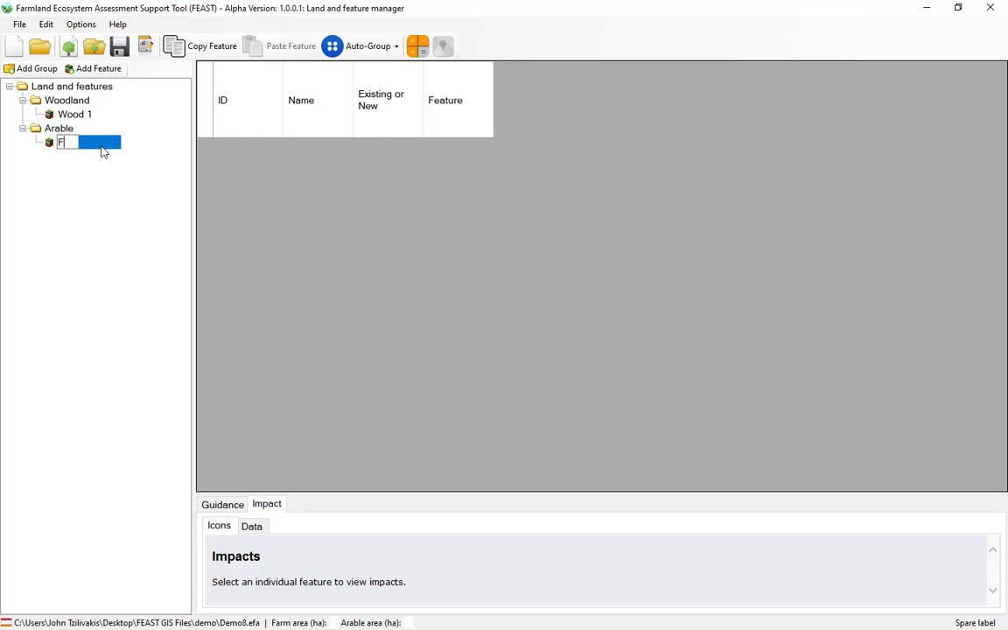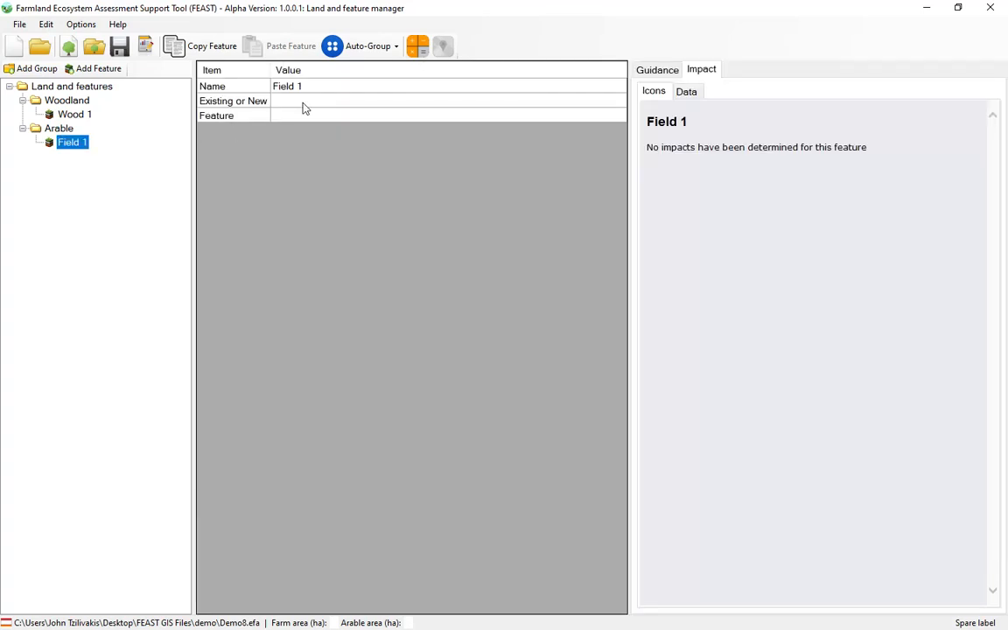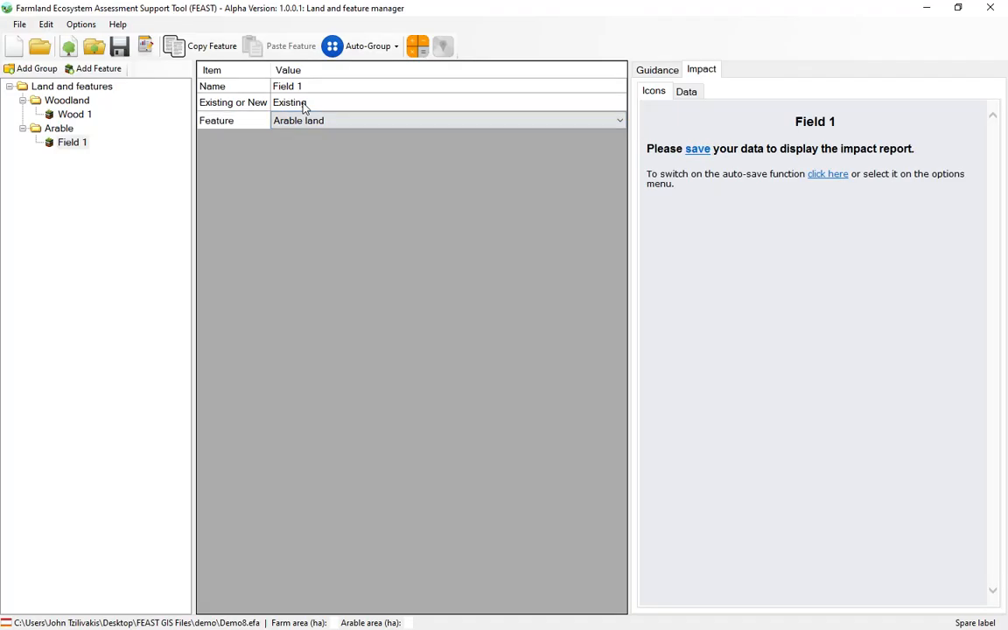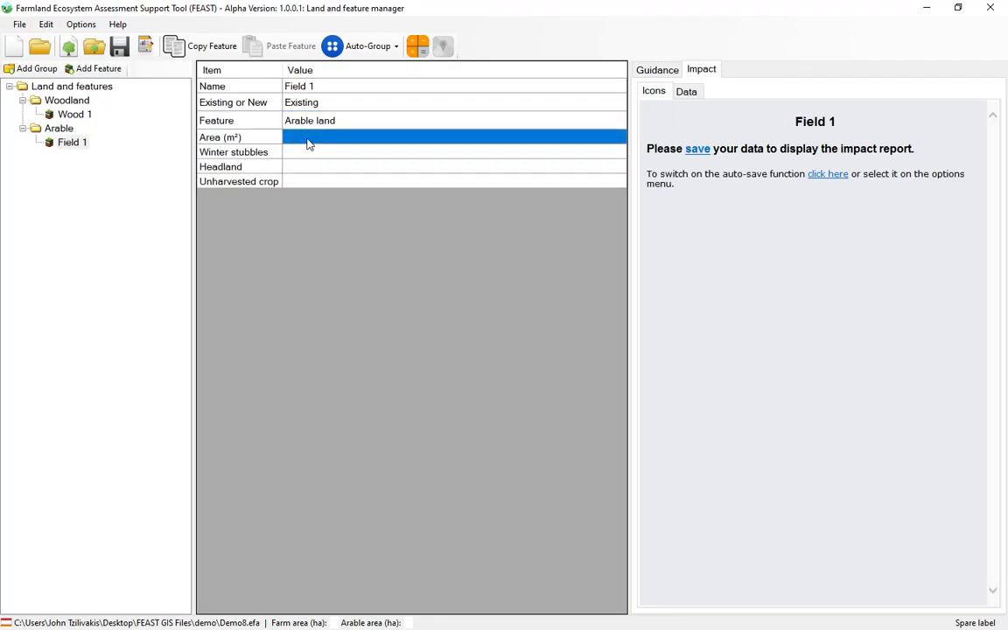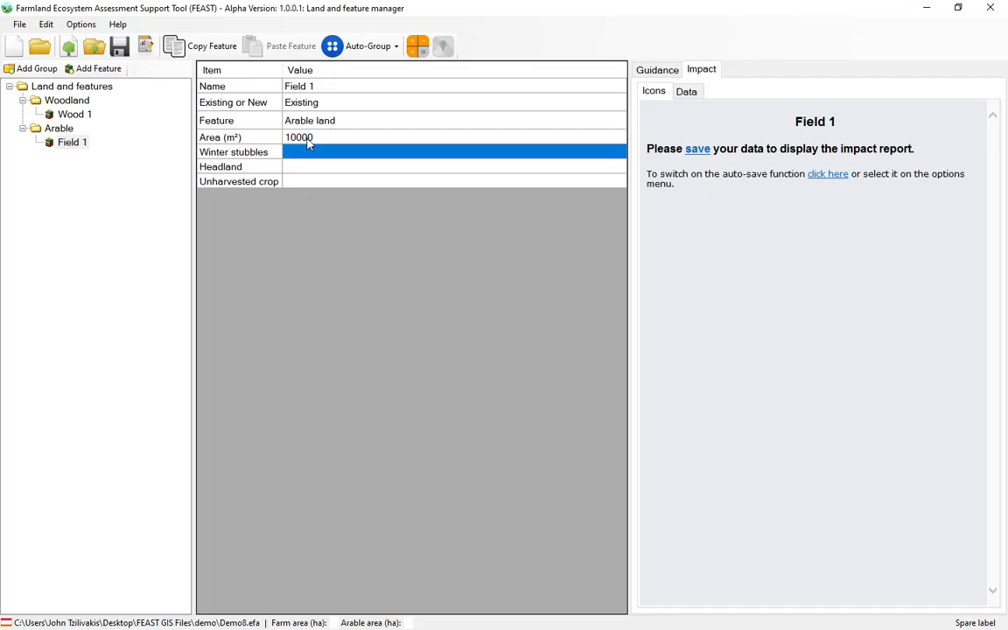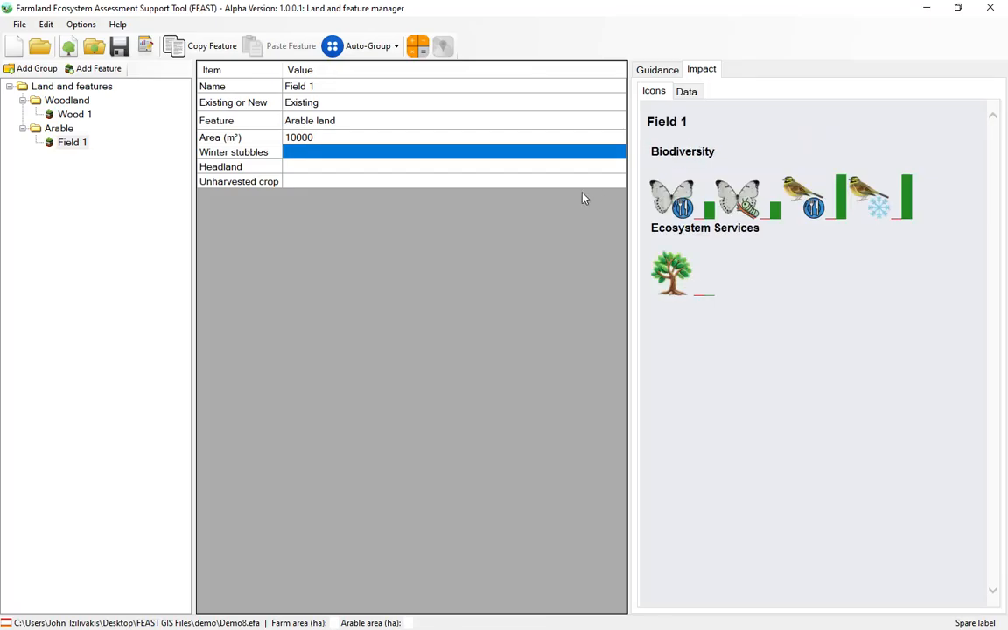So let's call that field 1. Again, we'll just start entering the data. In this case, it's arable land. Okay, we'll say it's just 1 hectare, and then we'll save that there. And in this instance, we've got a slightly different set of impact categories. We've got white butterflies and also curled bunting for forage and overwintering. And we've also got carbon stock biomass there.